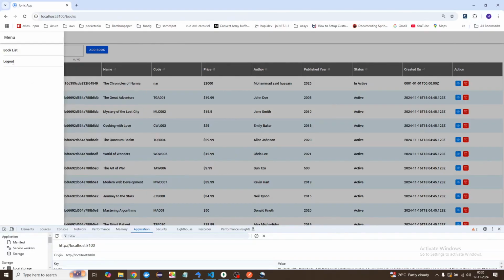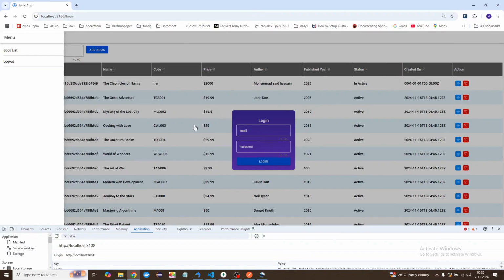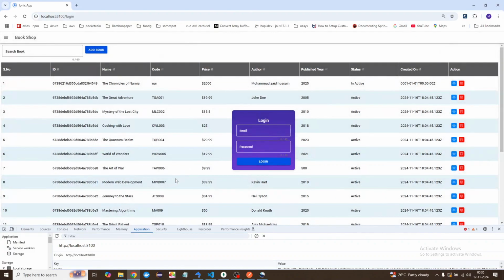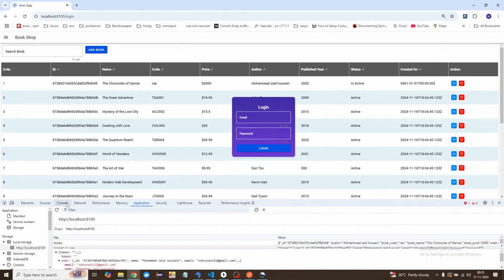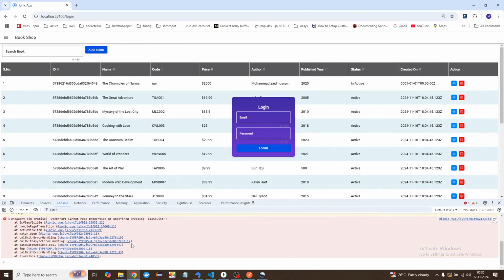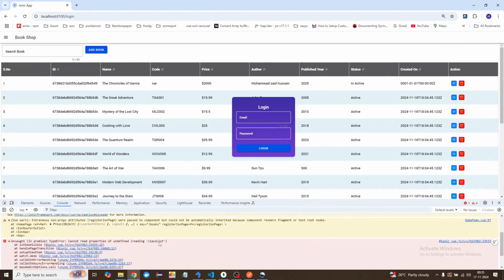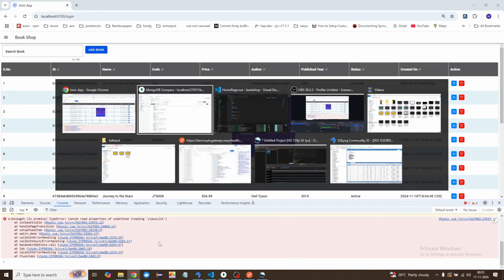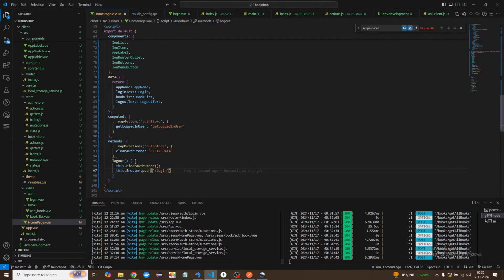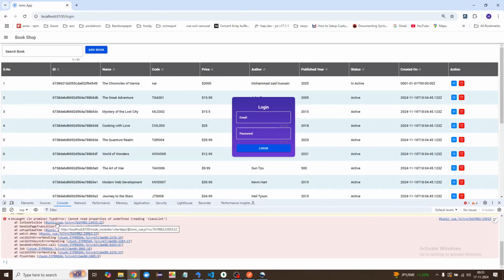So let's test that. I'll just click on logout, and yeah, it is actually able to perform its functionality, but the login page is coming on top of the previous page. That's not the expectation. So what error are we getting over there? Let's see that first. We are still getting this error, class list. Why is that so? That is related to the input element, but why are we getting that here?